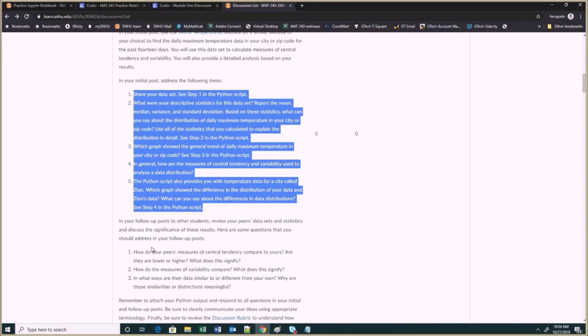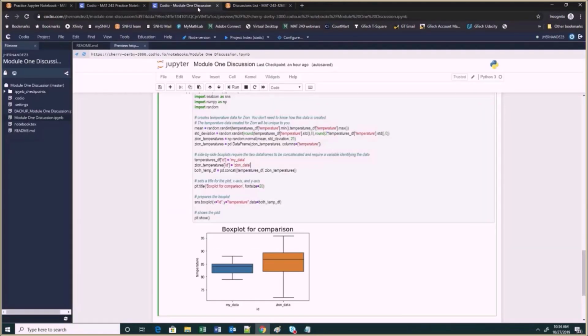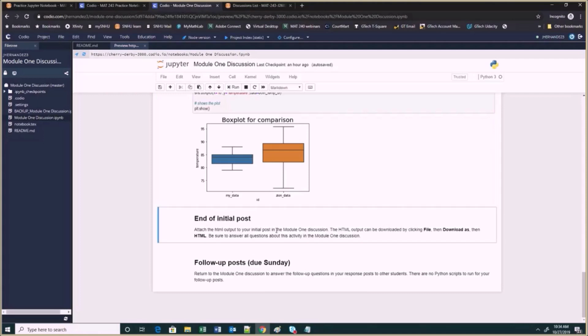But before we go there, I do want to show you, if we scroll down here, the script will also tell you that this is the end of the initial post. And then, for the follow-up post, it simply says to return to the Module 1 discussion to answer the follow-up questions. So there's no code to run after Thursday. There are only questions to answer that are in the discussion forum.